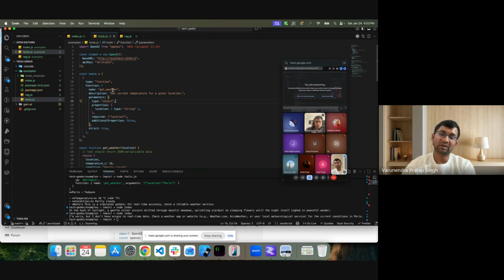Same way you can build that: if anyone is asking for order-related information or some product information, you can say, okay, this is one tool where you provide the product ID and you will get the answer. Like that you build a tool, and then you can say what the input parameter should be for that tool to be called.